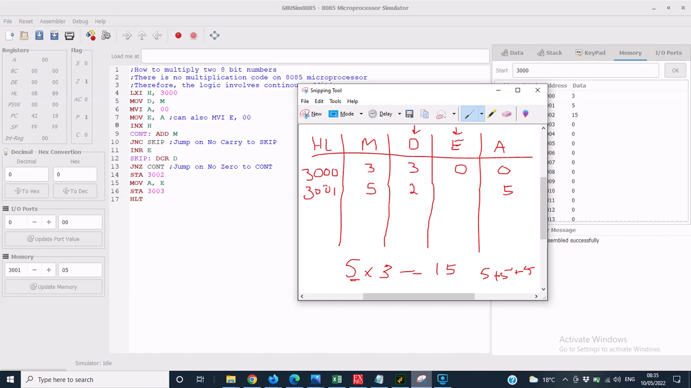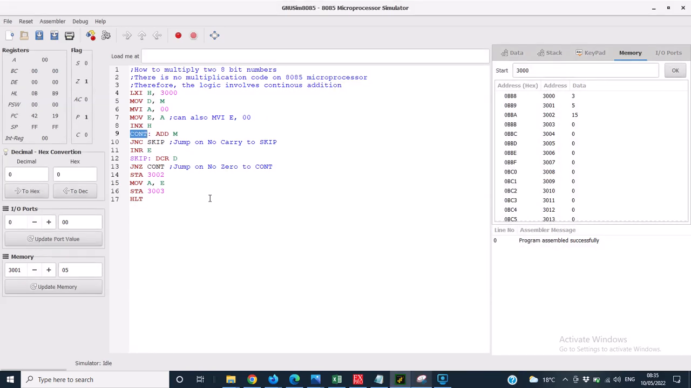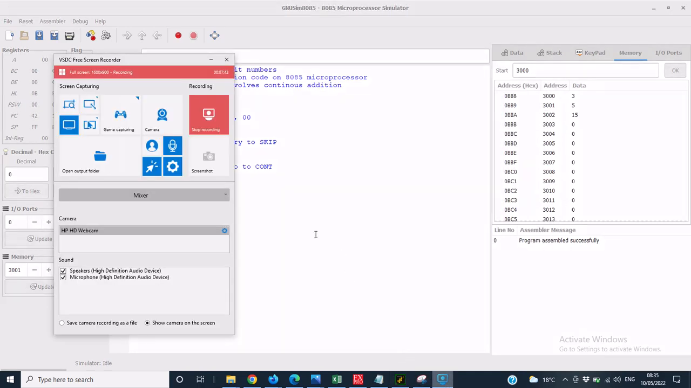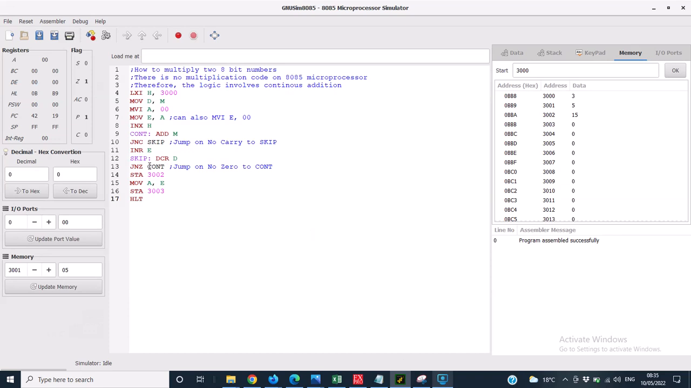And on having 2 there, we are then going to go to the next line, which talks about jump on no 0 to CONT, jump on no 0 to continue, right? So we are jumping to this one. You remember this CONT that we saw before? That's where we are going. That's where we want to go back to. So we want to go back from here all the way to line number 9, because we've said jump on no 0 to CONT.